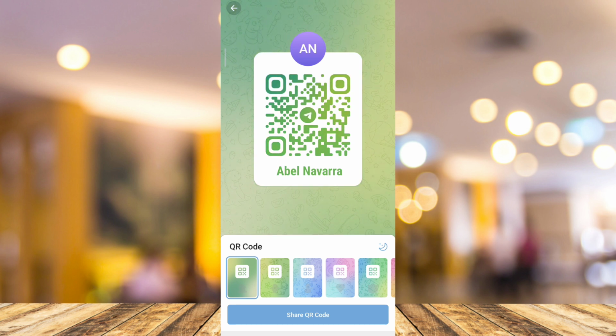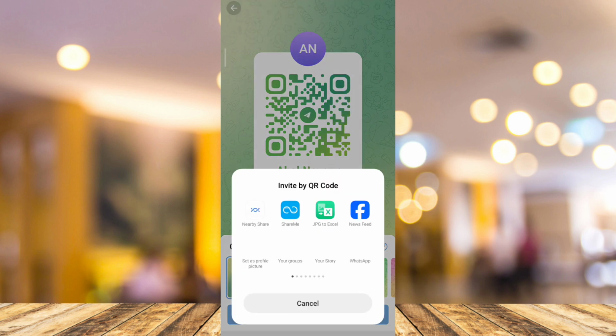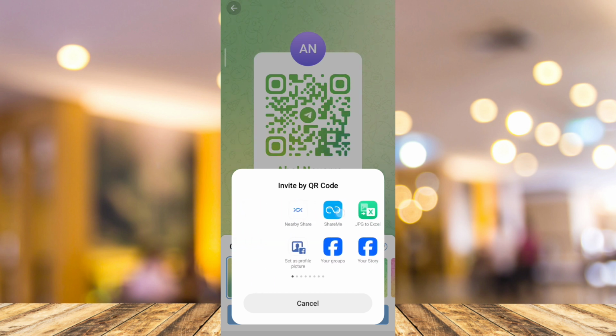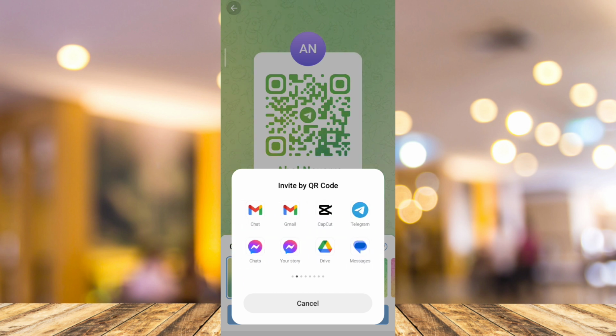But you can also share this by tapping the share QR code button right here at the bottom. And again, just need to send it to any of your social media accounts. And once you click on that link, they will definitely go to your Telegram profile. So that's it. That's how you basically get your Telegram profile link.